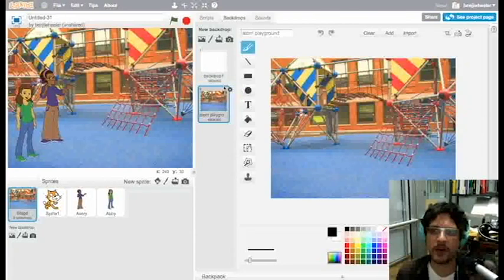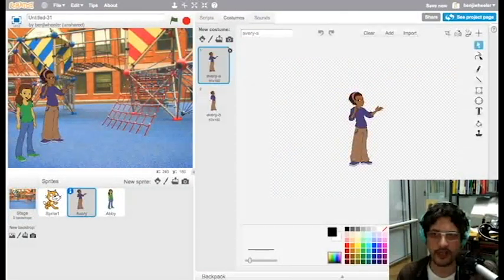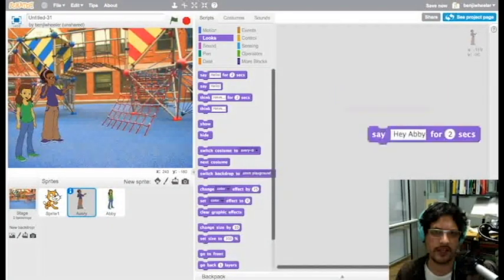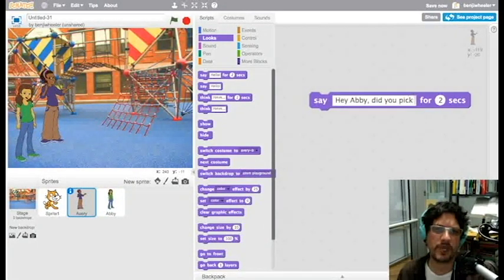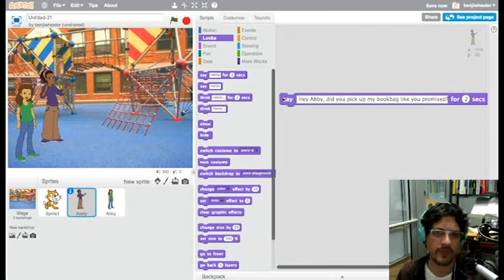Okay, so the first thing I want to do is, let's say someone was supposed to pick up somebody else's book bag. So Avery, I'm going to click on Avery. I'm going to click on her scripts. That's the things she does. She's going to say, hey, Abby. Oh, you know what? I'm going to zoom in on this so it's a little easier to see. Hey, Abby. Did you pick up my book bag like you promised? Why don't we shrink that down just a little bit so that you can see it all on one screen? Okay. So she's going to ask Abby that question.